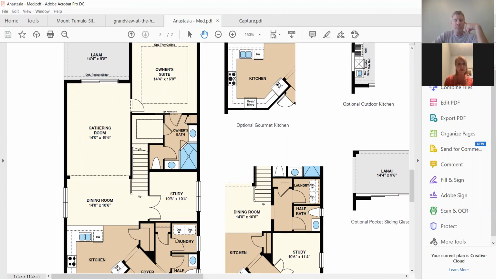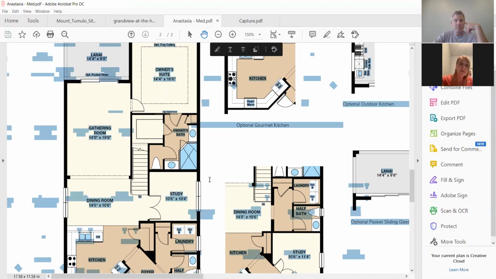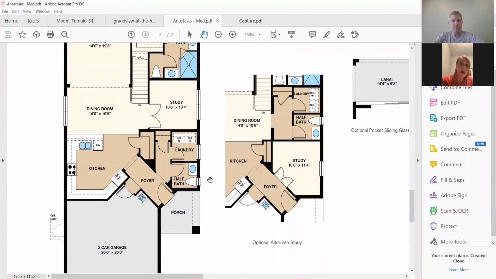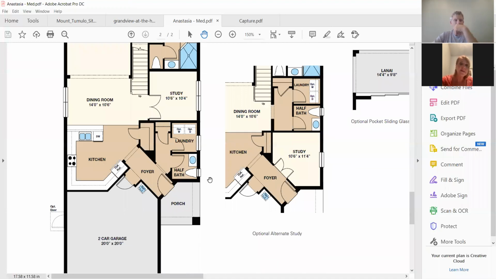However, in this particular floor plan, if you notice, you also have a den on the first floor as well. So if you look at this option right here, Robert, yes, right there, it's called the alternative study or den feature.